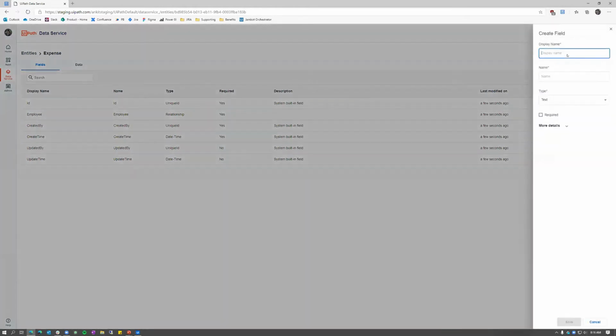Let's create one more field, say, what is the expense? So we will call it expense item.